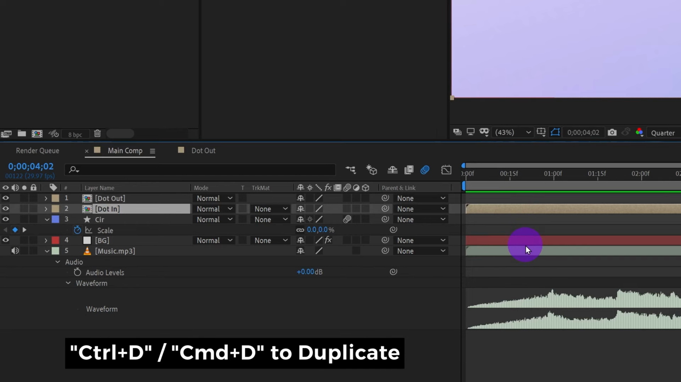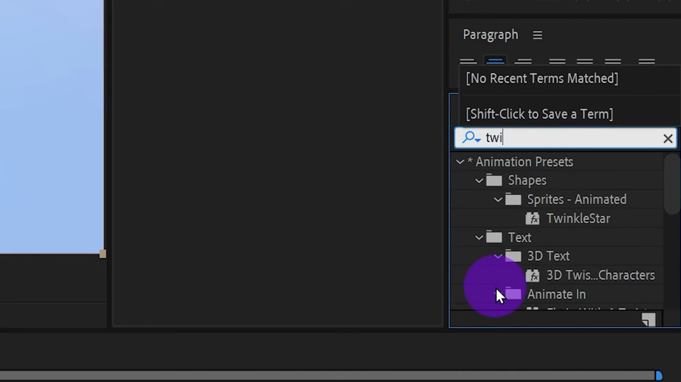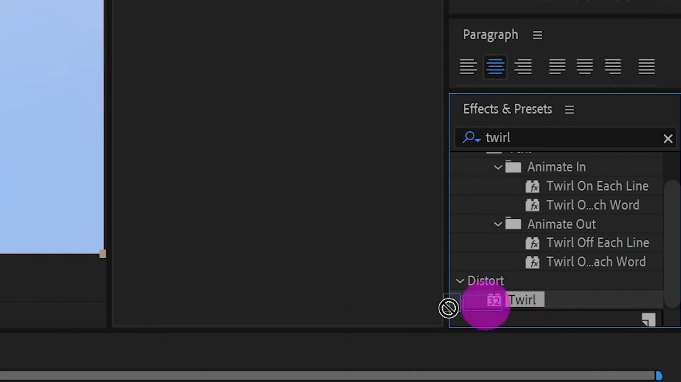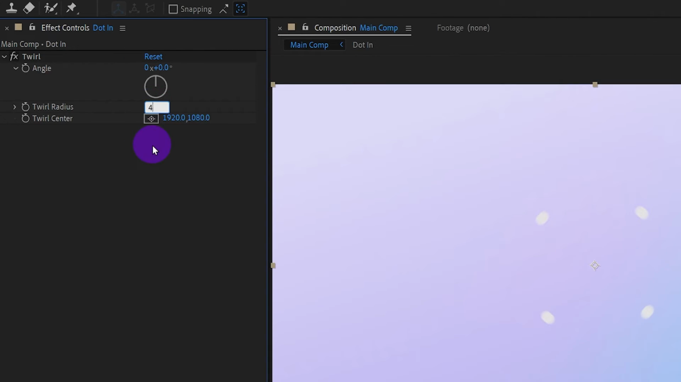Duplicate dot in layer 3 times. Search for Effect Twirl and apply it to second layer. Change the twirl radius to 45 and the angle to 4 spins here. Copy this effect and paste it to the top dot in layer. We also change the value a bit.